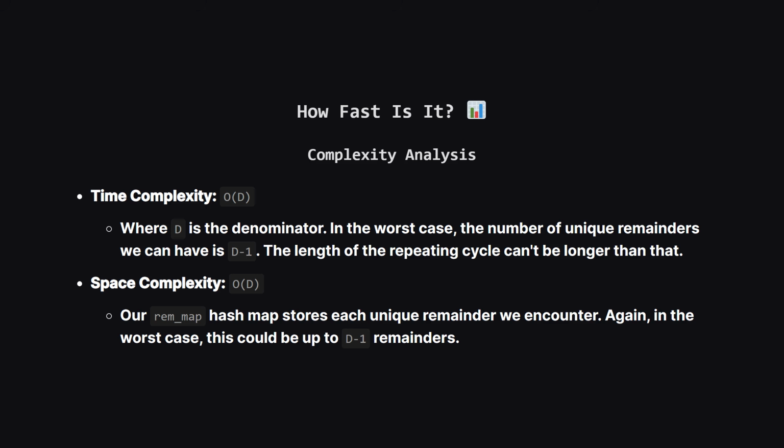So how efficient is this? The time complexity is order of d, where d is the value of the denominator. This is because the number of possible unique remainders when dividing by d is at most d minus 1. Once we've seen that many, we must have entered a cycle. For the same reason, the space complexity is also order of d, as our hash map could potentially store all of those unique remainders.